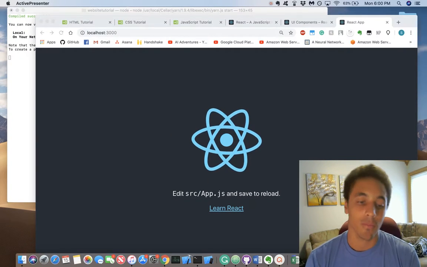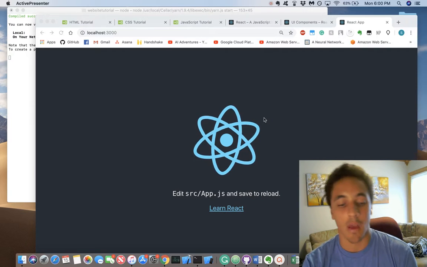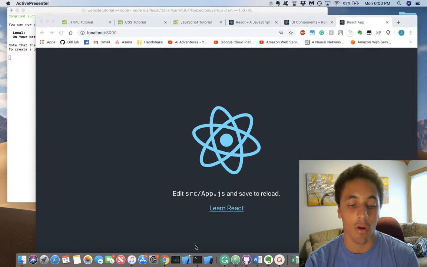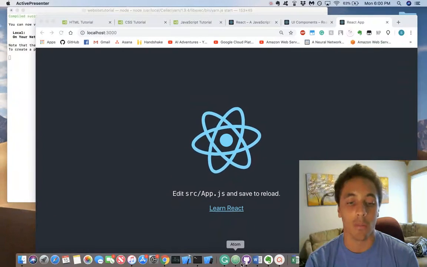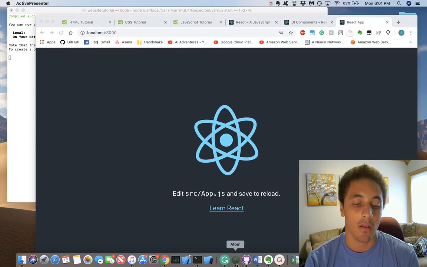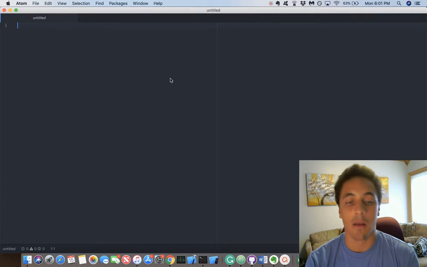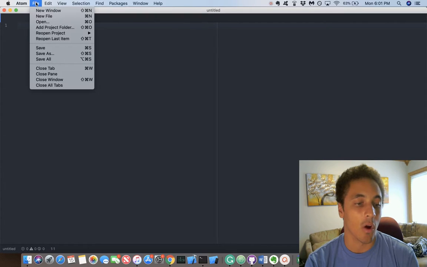But for now, let's assume you have this app working and started, and you've also installed all those tools we talked about before. So let's open up Atom. That's what we talked about before, the IDE, the development environment where all your code's going to be edited and stored. So from here, let's try to open a new project.